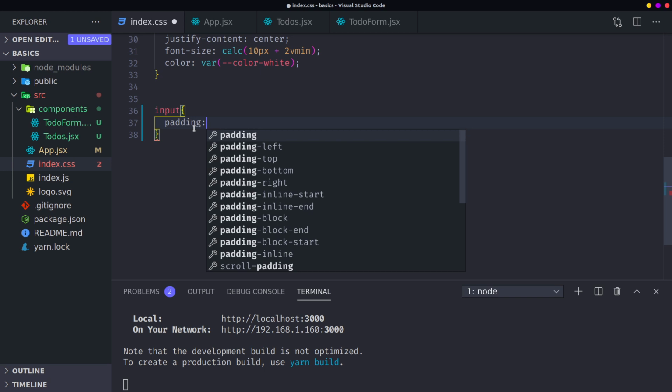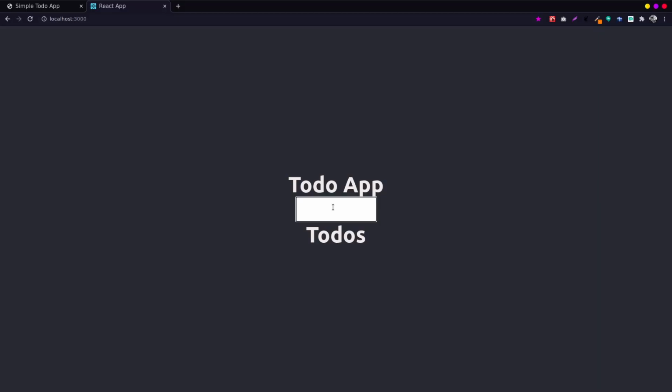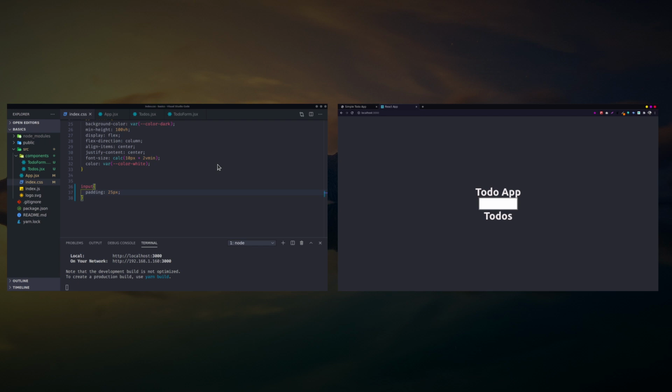Then go back to my application. I should have a big form. It looks ugly, but it's okay for now. You can make it better later on. And of course I'll go back to my app, go back to my to-do form.